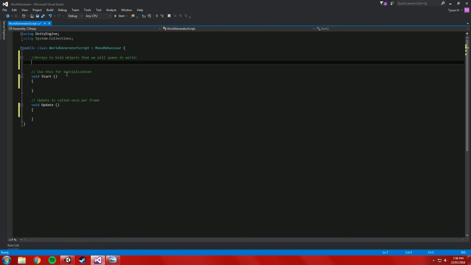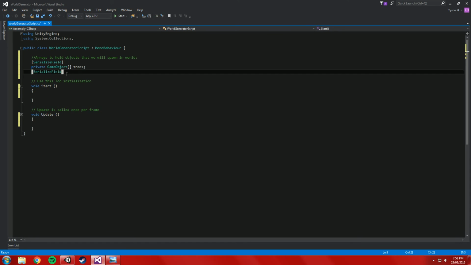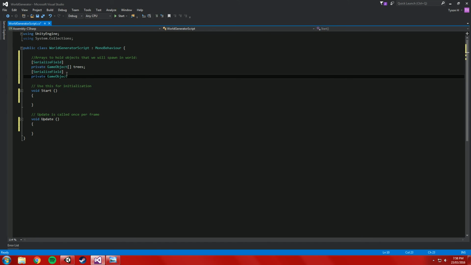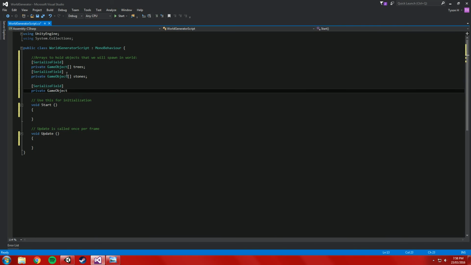But I'll create those 2 arrays first. So we're going to make them private, but we want to drag and drop stuff into them in the editor. So I'm going to say serialize field to expose them. We'll say private game object array, and we'll call this one trees. And we'll do it again, serialize field, private game object array stones. Sounds good enough. And we'll need one more. This array is going to hold our terrain objects, so the hills and mountains and whatnot. Same again, serialize field, private game object array terrain. Sounds good. Good stuff.